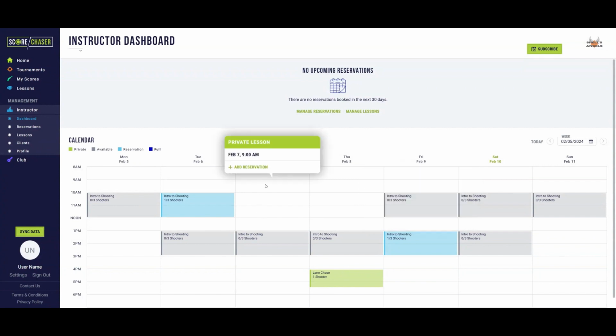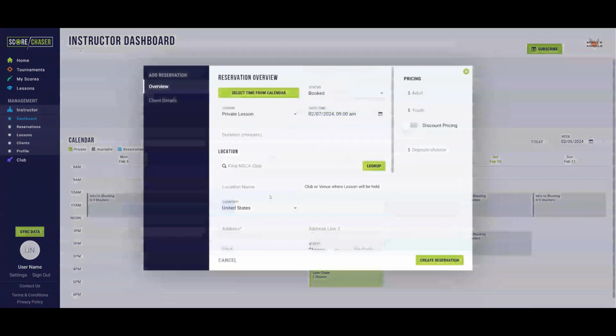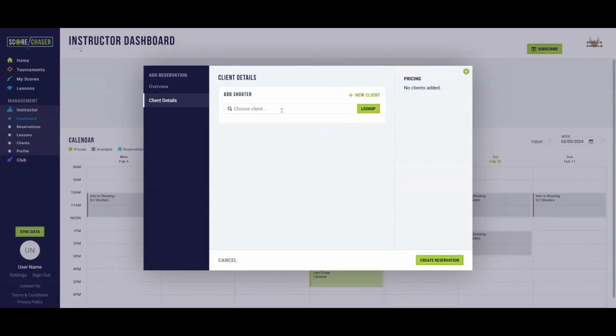You can also add a reservation ad hoc here by clicking anywhere that you would like to start. So I've selected Wednesday at 9 a.m. I'm just clicking in there, and I can add a reservation from here. This can be a private lesson or an existing lesson group that you've created. You'll add the details, add the client that you're booking for, and then create the reservation.